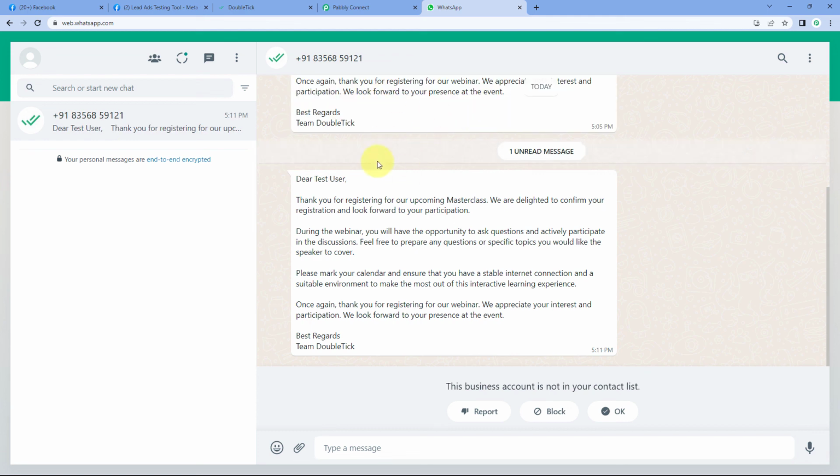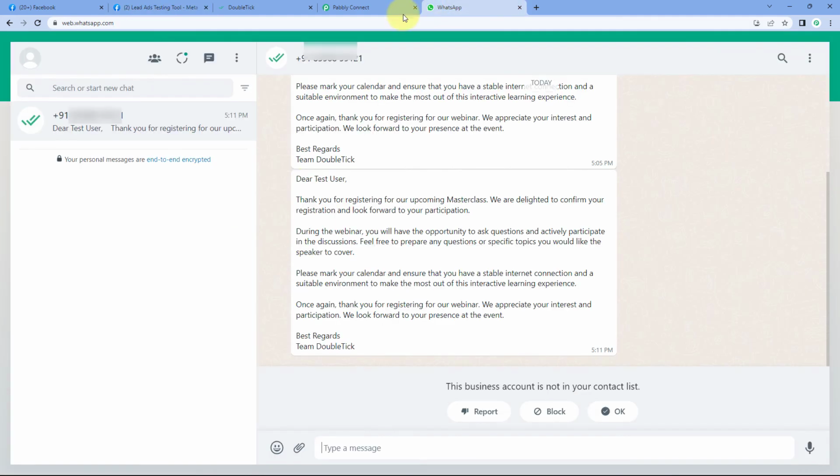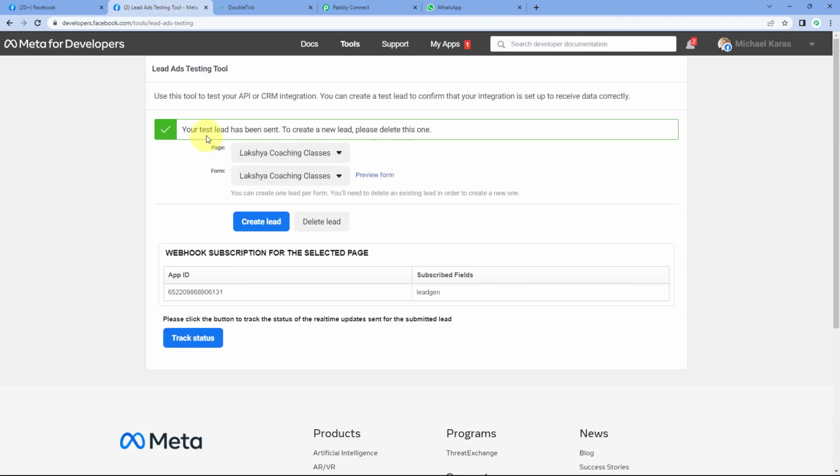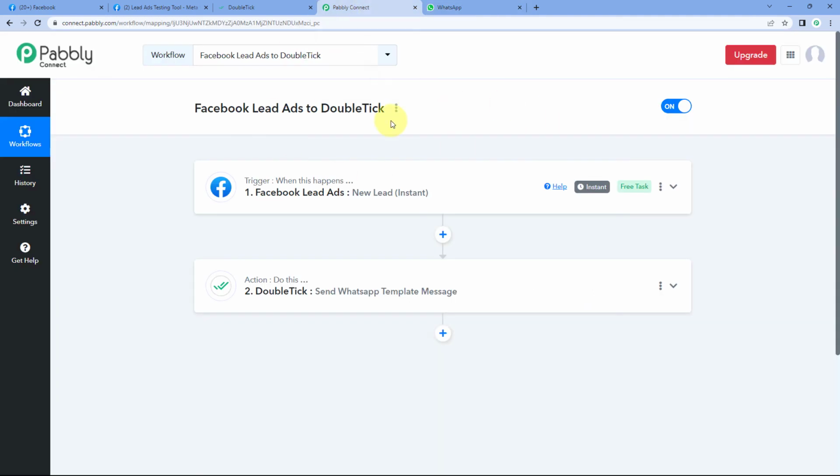And yes, here you can see that just now we have received another message on our WhatsApp number, the same number which we have entered while generating the test lead. And here in this message, the message says, "Dear test user." So here you can see the same name of another test lead which we have entered, which we have generated using this Facebook lead ad testing tool. So it's another personalized WhatsApp message sent using DoubleTick to our new Facebook leads. So we have tested this automation in real time and this automation is working perfectly fine.